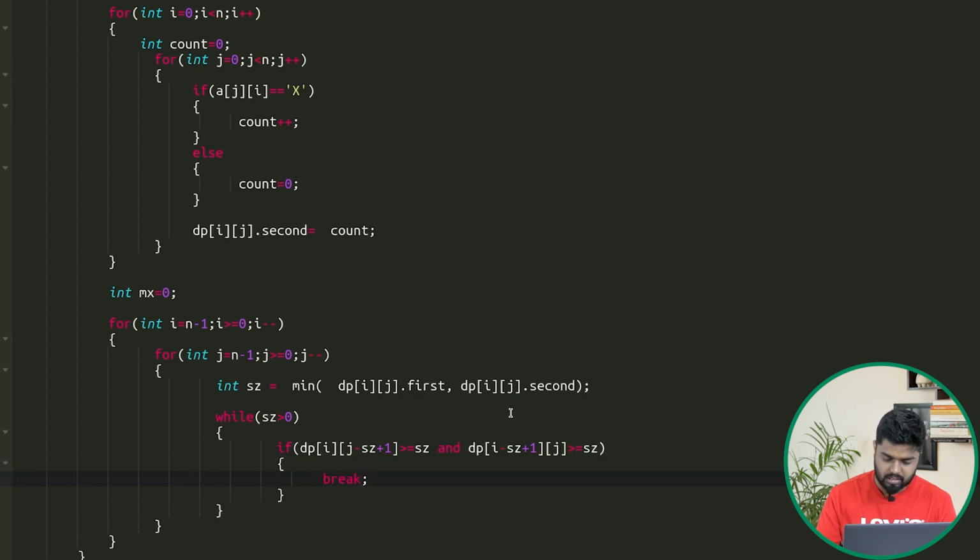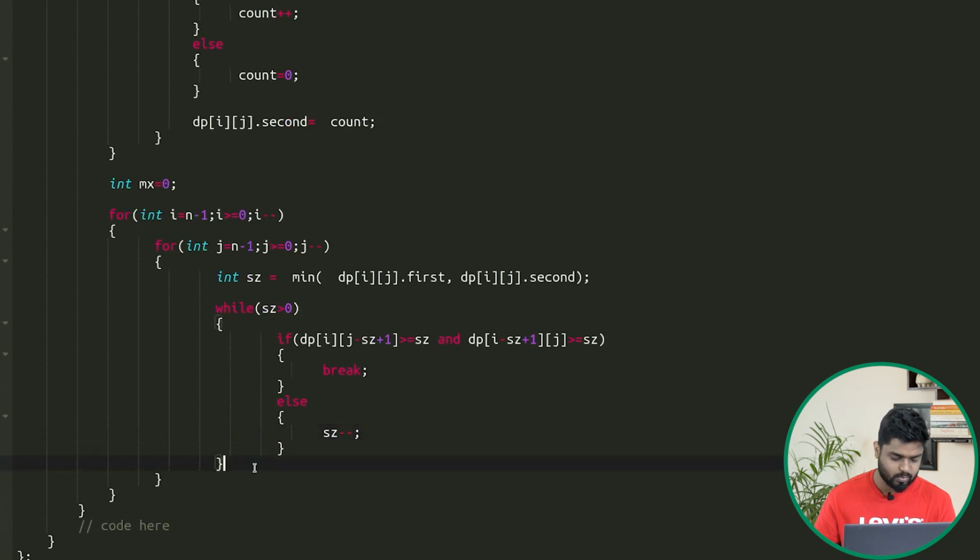Else, if this much size is not possible, then we need to decrease our size, and then check for the other lengths as well. Once we have done this part, we are going to update our maximum as max of mx comma the size. And once our maximum is updated, after this loop is over, we can simply return the mx here.